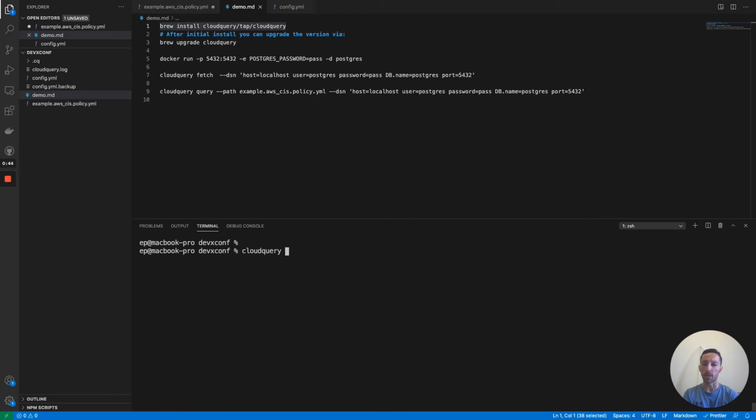Once it's installed, CloudQuery has three main commands: fetch, gen-config, and query. We'll go through each of them. So fetch, as the name suggests, just fetches the configuration from your cloud provider or SaaS applications concurrently. You can fetch them from multiple accounts, multiple providers, all concurrently, depending on what you specify.